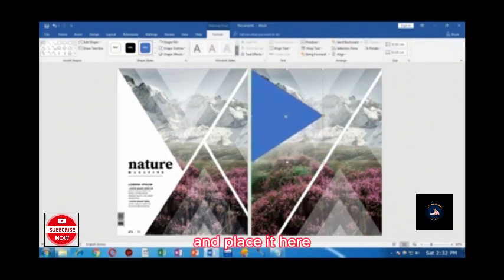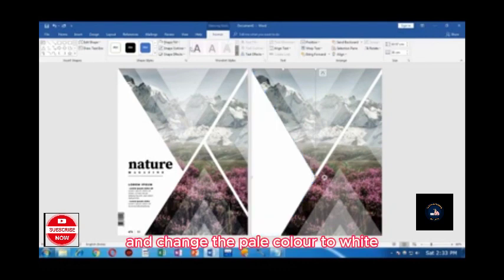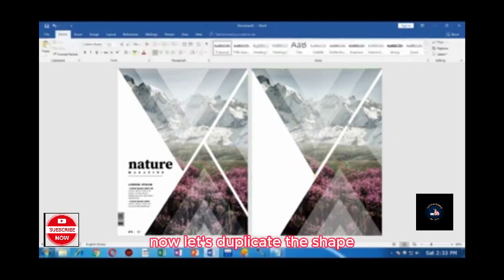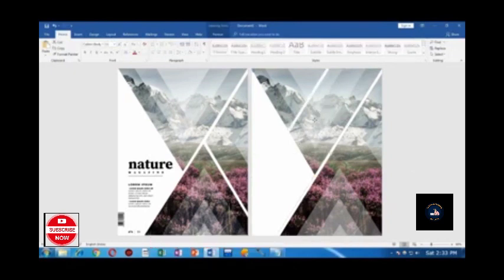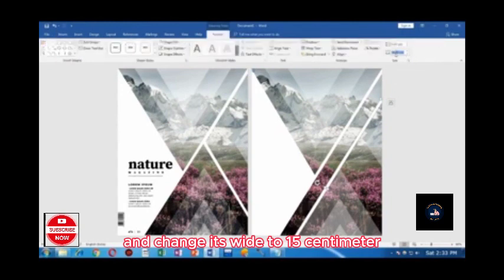and place it here. Now let's resize it and change the fill color to white and remove the outline. Now let's duplicate this shape and change its width to 15 centimeter.